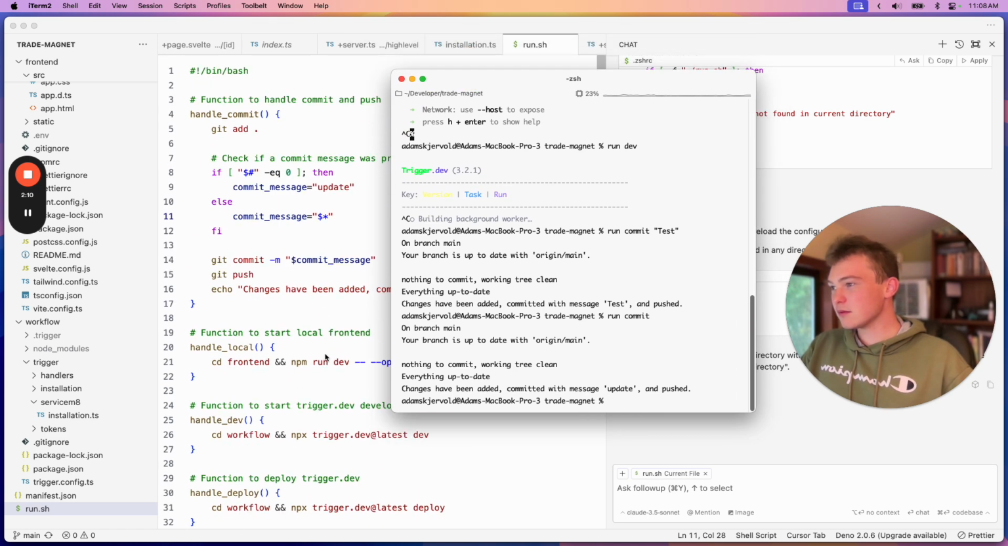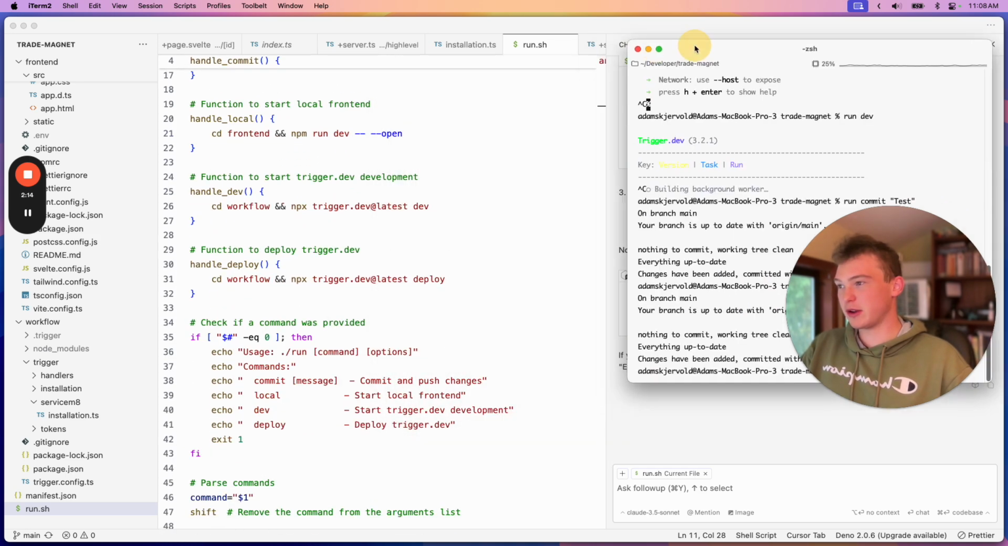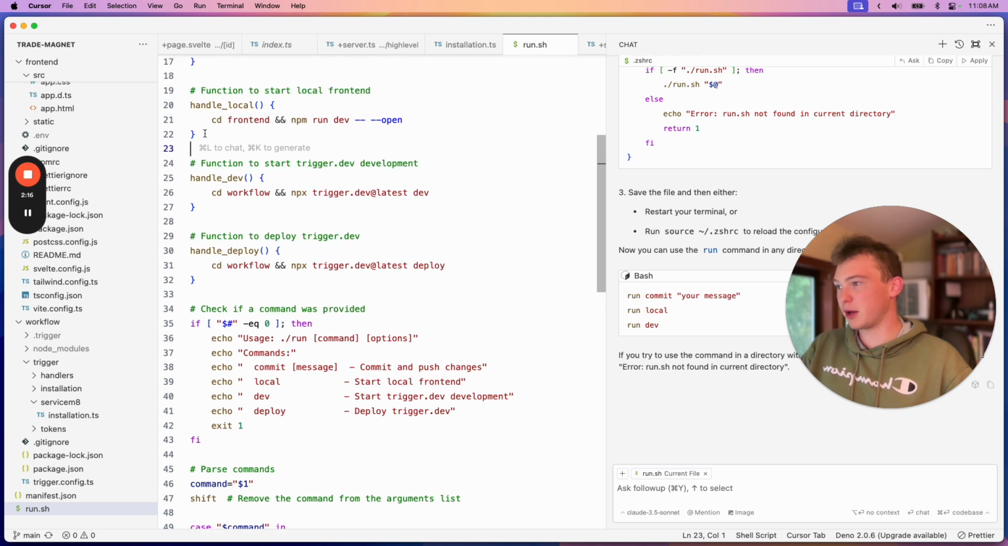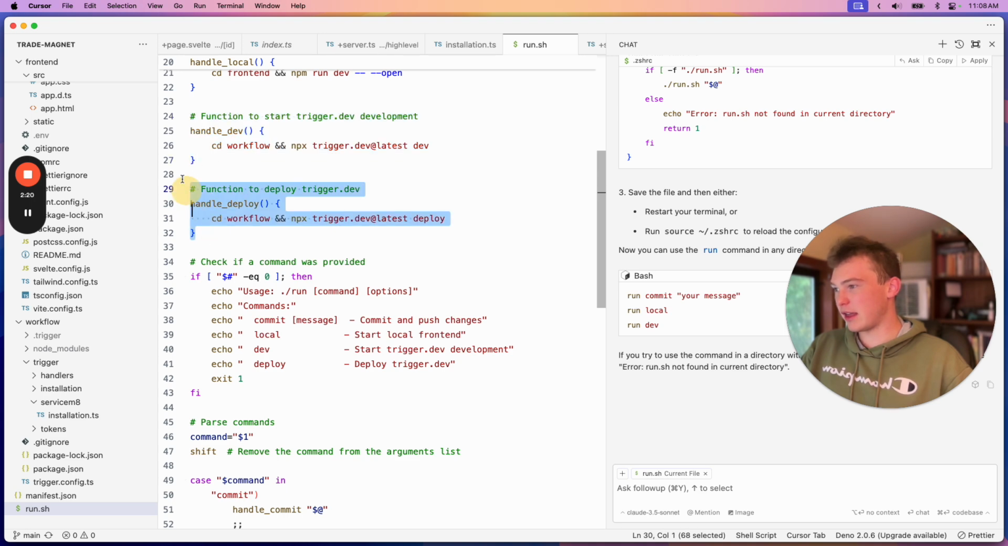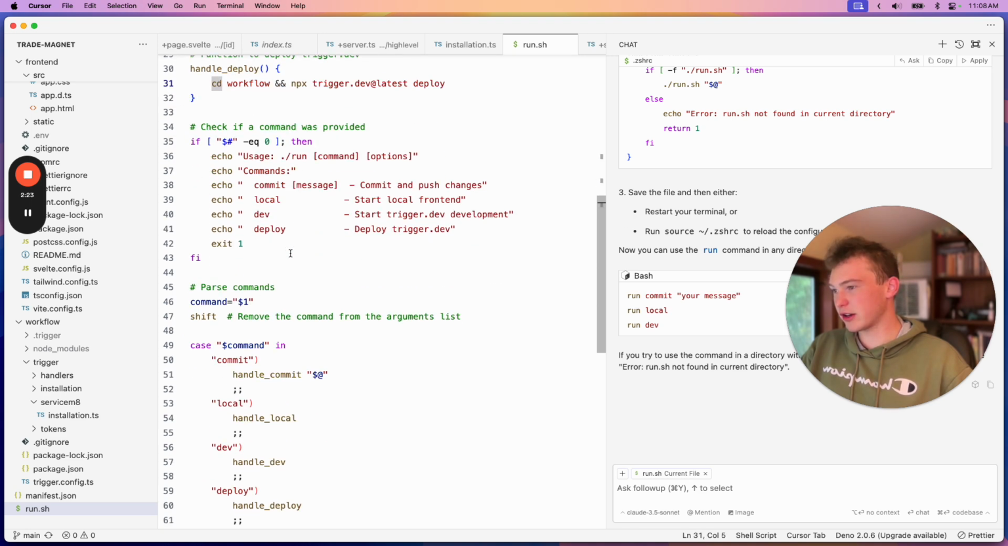So we have the script, and this handles those three actions. You could add in whatever other actions you want, but local is just spinning up a local server, dev is trigger, and then deploy is for deploying trigger.